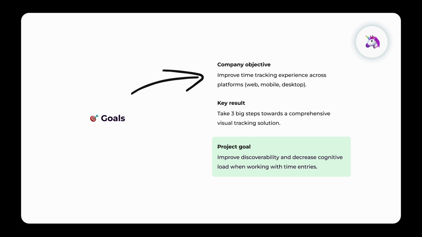And here we have: improve time tracking experience across platforms like web, mobile, and desktop. I've also added a specific key result here that we're contributing to. Here it is: take 3 steps towards a comprehensive visual tracking solution. And then we can go to the level of our project and present the project goal: to improve discoverability and decrease cognitive load when working with time entries.